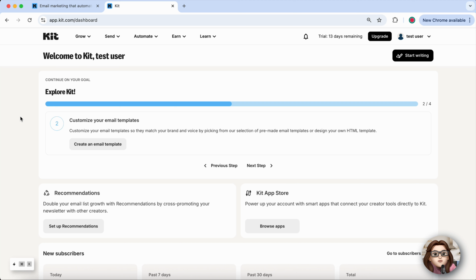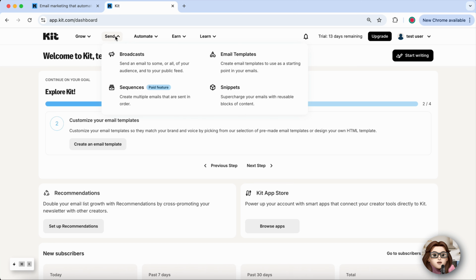Log in with your account credentials or register if you're new. Once logged in, head to your dashboard and click on the Send tab. This is where all your email campaigns are managed.